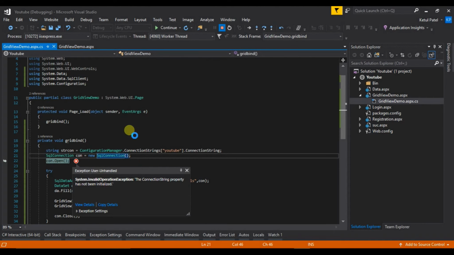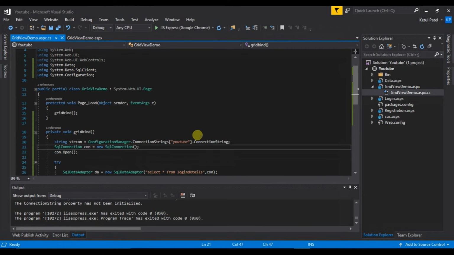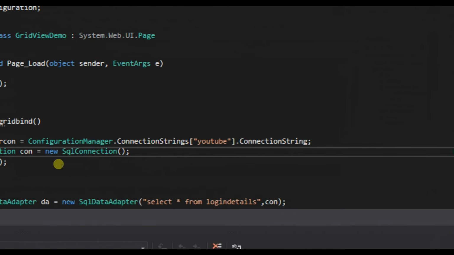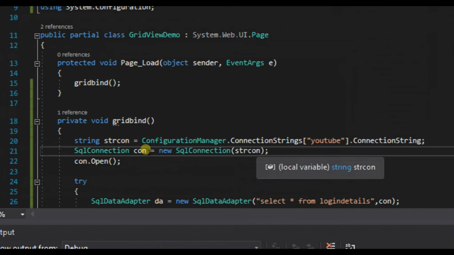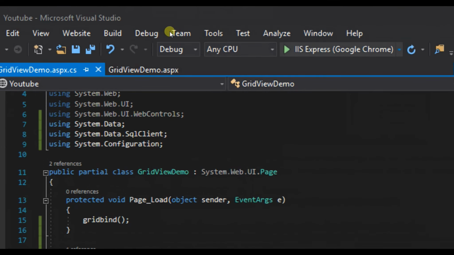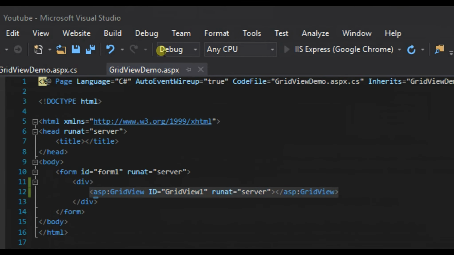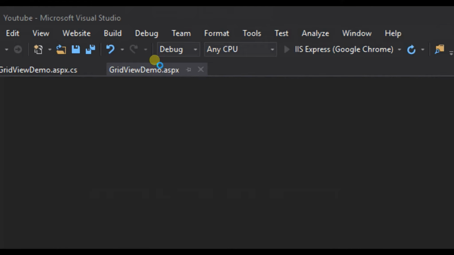Okay, we have made a small mistake here. We forgot to pass the strcon object in our connection object. So it is important to pass strcon in the connection object here. Now run it again. Let's see if it's working or not.